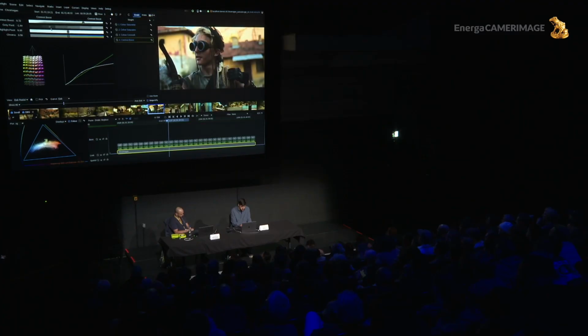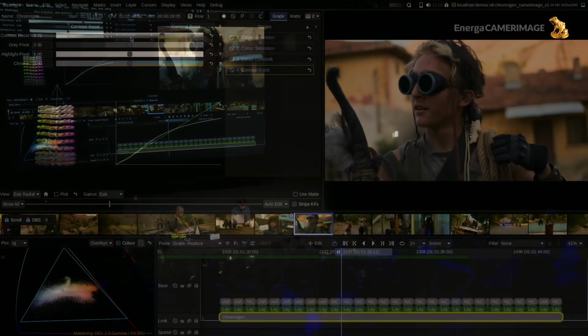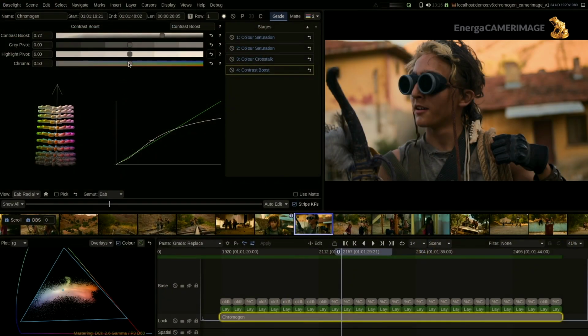So we have the possibility here to adjust basically the gray pivot, and also that highlight pivot, how strong we want to pull down the highlights, but I think the presets work pretty well. Another thing that I always wished for, so that's the slider that I'm sometimes touching, is a chroma slider. So typically there are the two extremes with adding contrast.